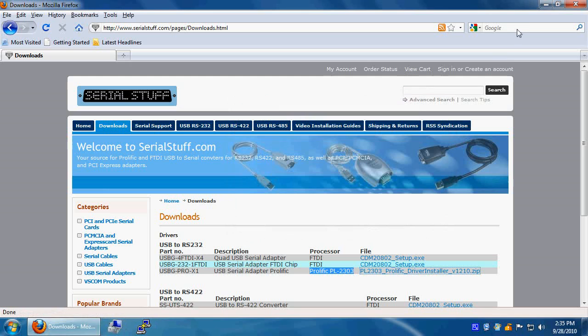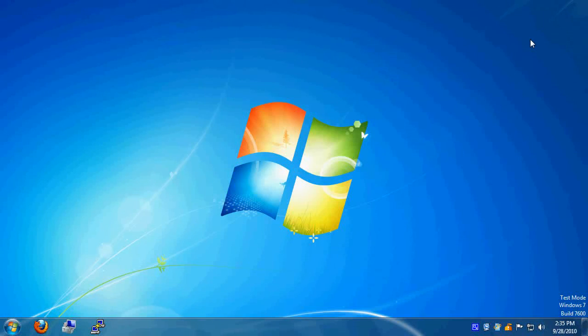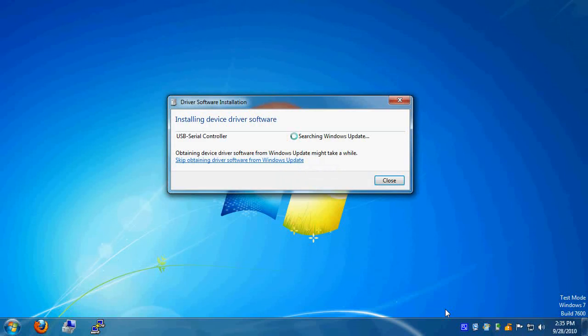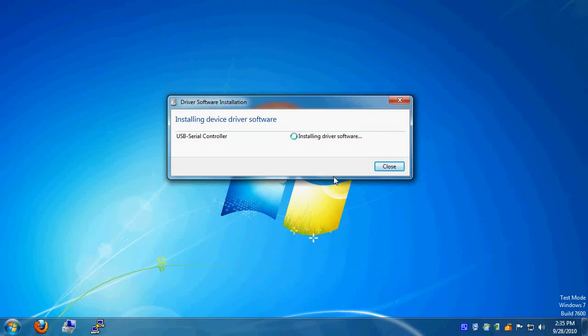Go ahead, close out any of the windows or other applications you may have running, and plug in your adapter. You'll notice in the bottom right-hand corner of the screen, the Installing Driver Software application window pops up. Go ahead and click on it for status.